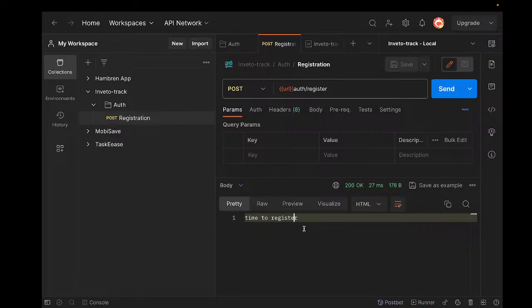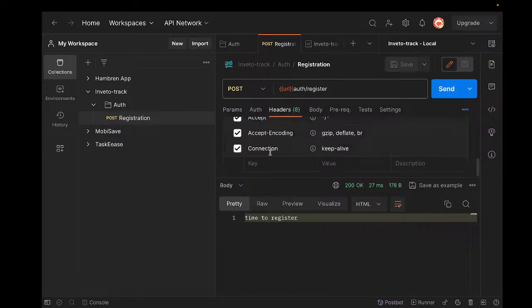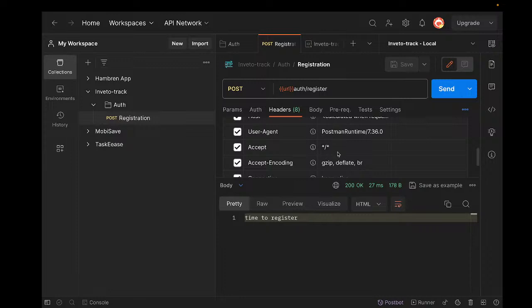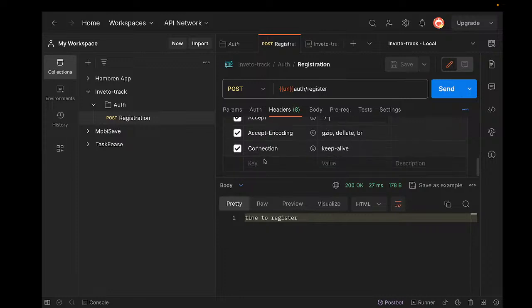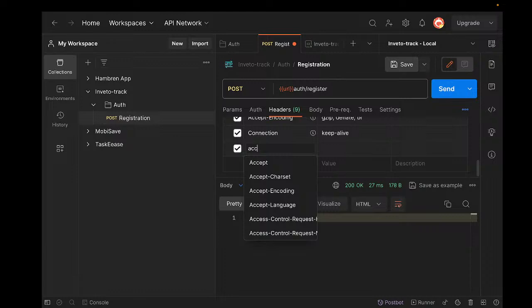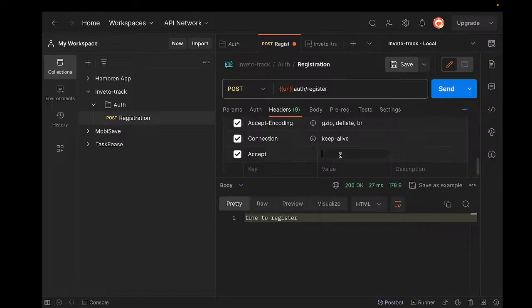All right, after doing that, the next thing you may need to do is set your headers. Come here and click on headers, and then say accept. You should accept, and then put here JSON like this and select this one.